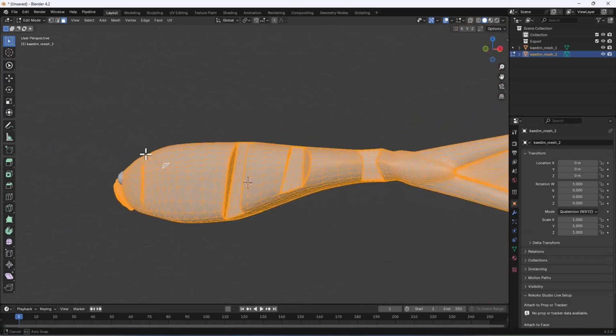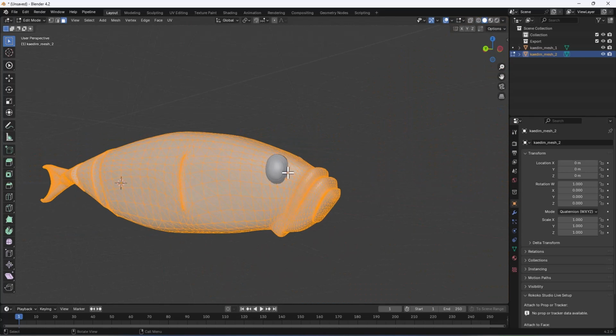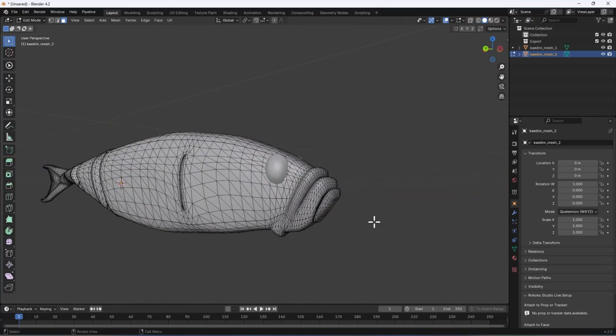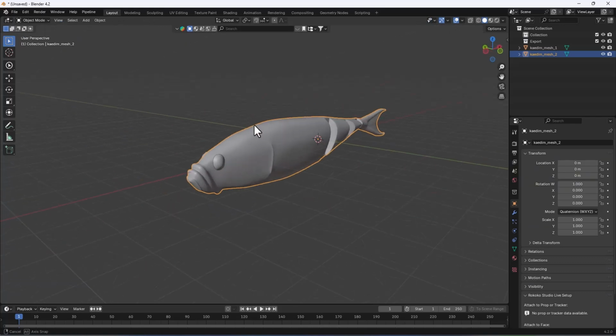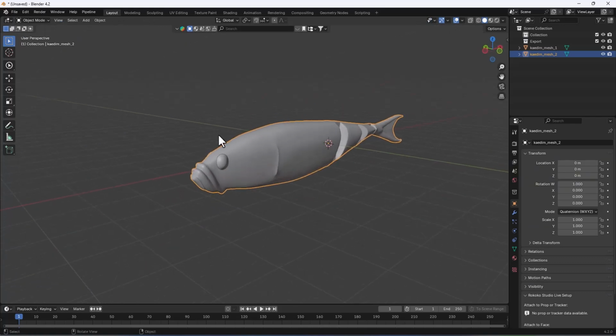You can see the edit mode. I have this nice topology of this 3D model. It's a very good result, very impressive.